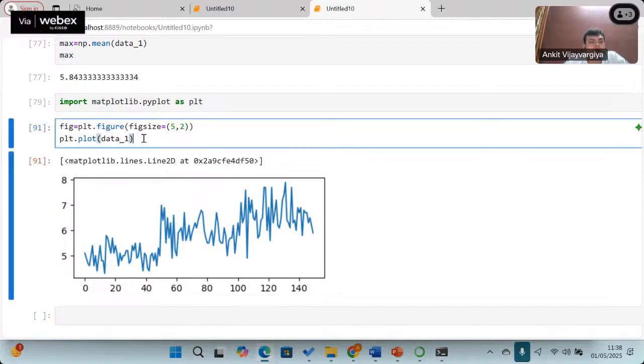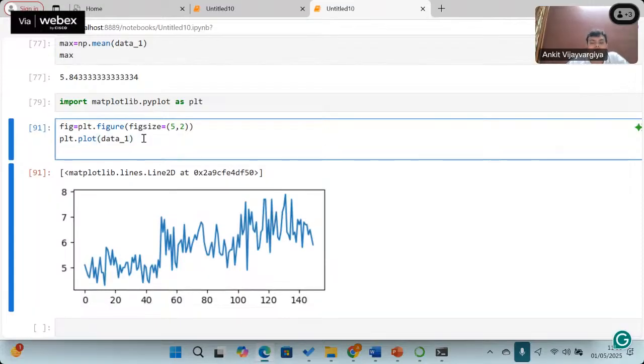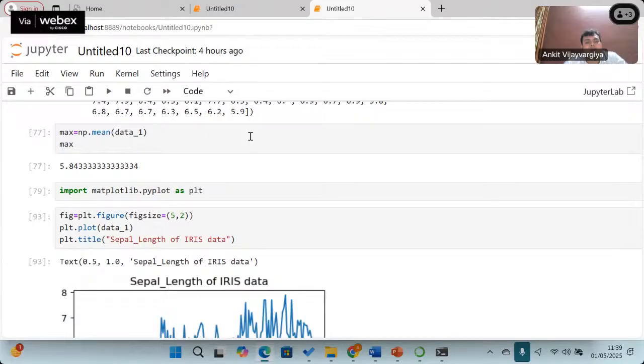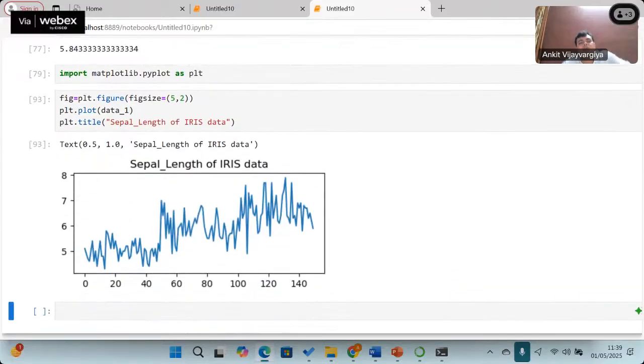Now I would like to add the title. So you can write plt.title. This is the sepal length of iris data. So you can see, yes, now this is the title of this plot.